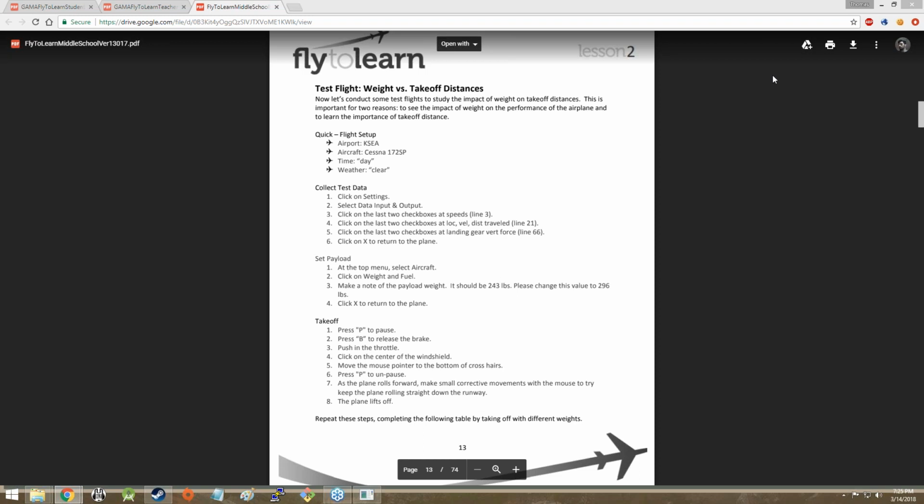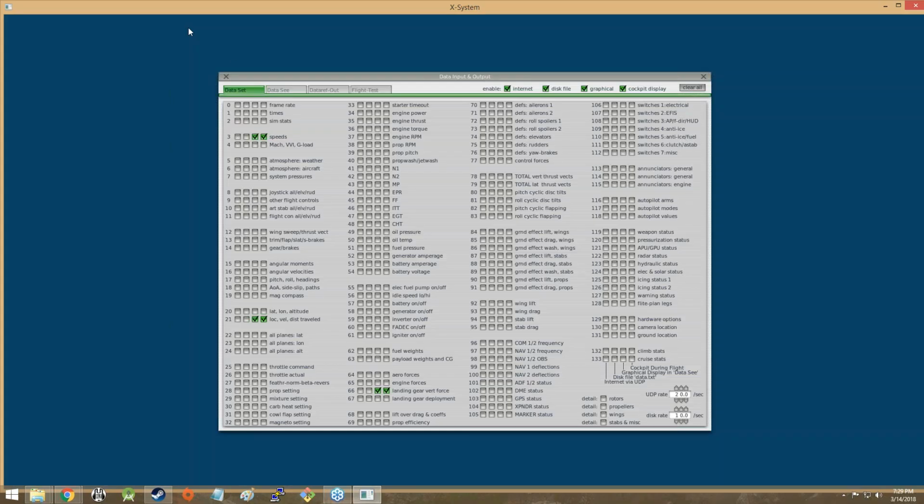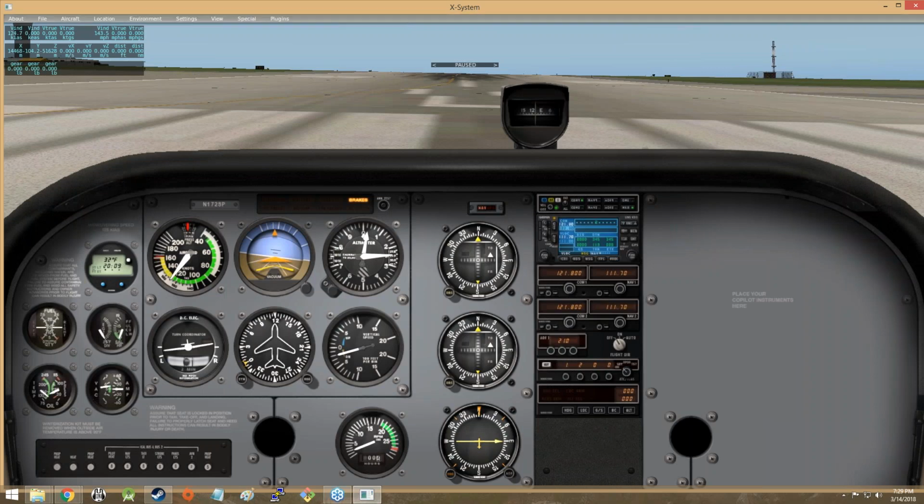The instruments themselves don't show the data. You've got to turn it on in X-Plane. So if you go, I'll unpause the screen again. You've got to go to Settings and then Data Input and Output, and then enable these three lines, so 3, 21, and 66, the last two checkboxes, and then they will show up in this corner up here.